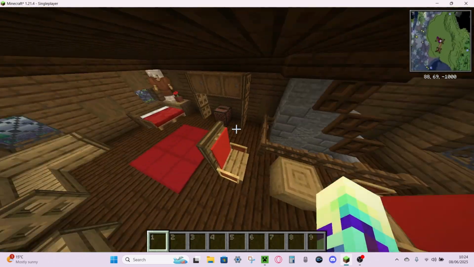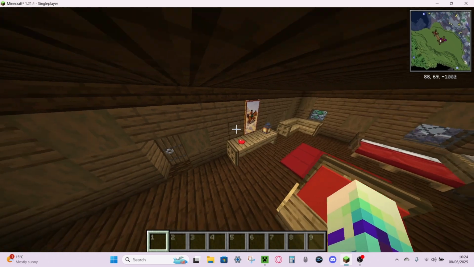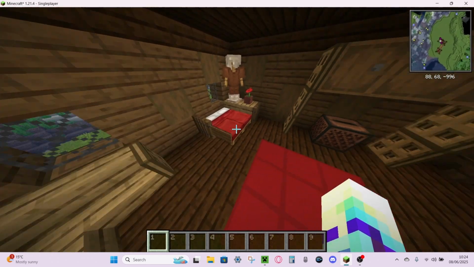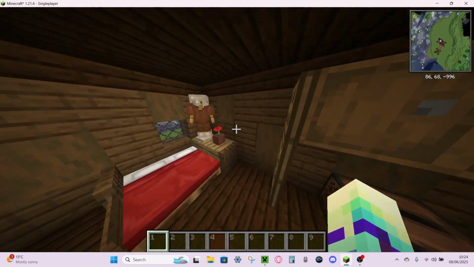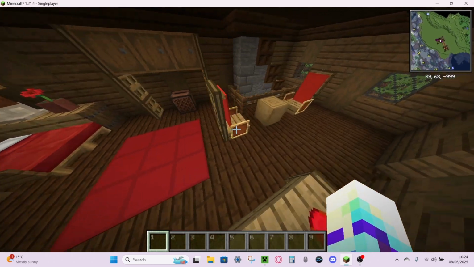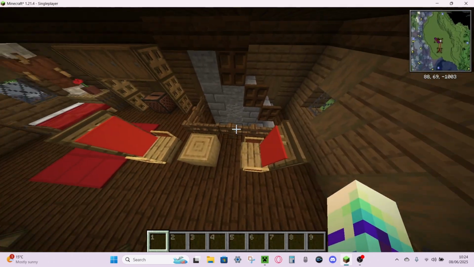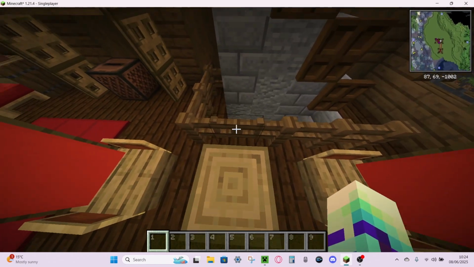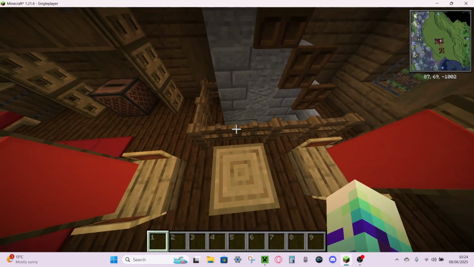Here we got a bedroom slash living room kind of thing. We got a couple of things around it, like a bed, a jukebox, a little carpet, and a little seating area with a couple of chairs and a table that I had to replace the fence next to with a fence gate because it kept connecting to the table.